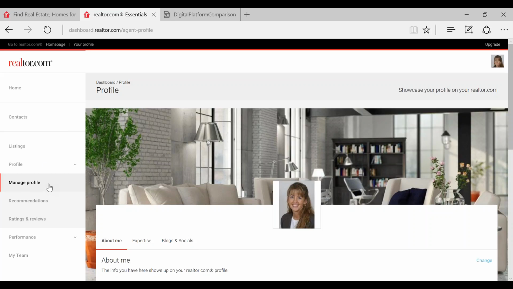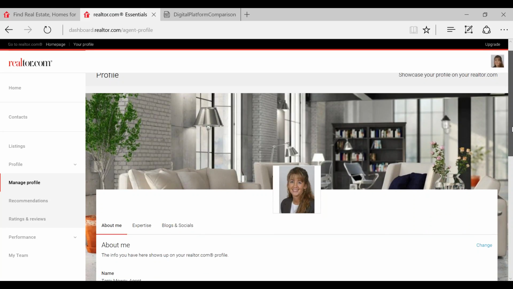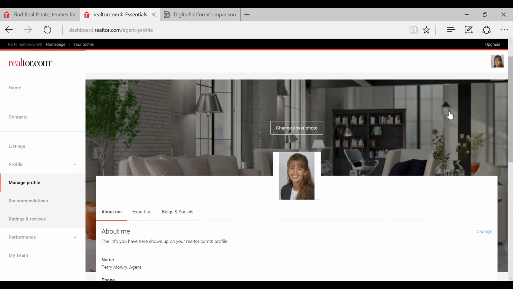For Manage Profile, just like Zillow, you can also request recommendations and ratings and reviews from past clients, so you can click on either of those sections. But we're going to work on the profile section right now. A couple of the changes you want to make sure your profile is up to date is you do have the ability to change this cover photo.